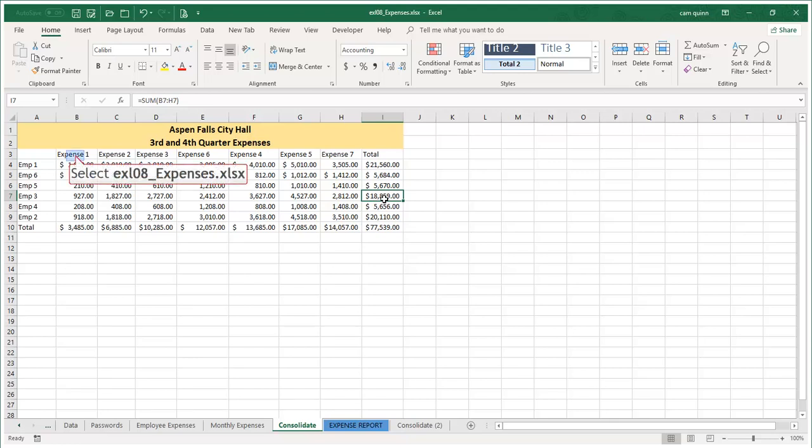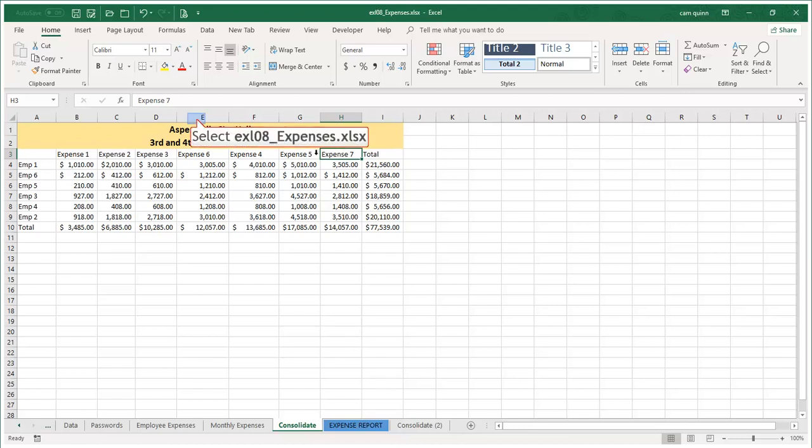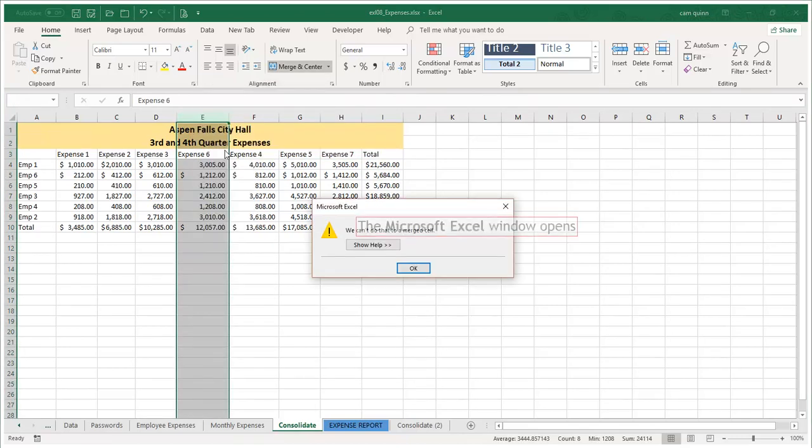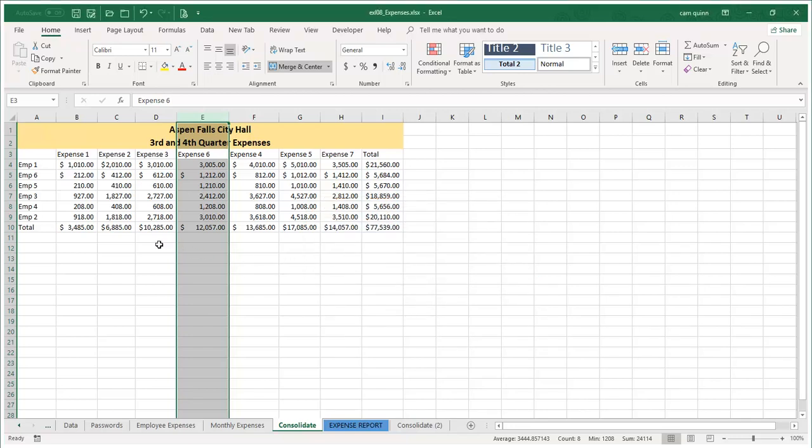One other thing I'm going to do is, I really don't like the fact that it goes 1, 2, 3, 6, 4, 5, 7. I want to move column 6, the expense 6 column, over between 5 and 7. To do that, I want to cut this column, but when I try to do that, I'm going to get an error message because I can't do that because cells A1 to I1 and A2 to I2 are merged. So what I'm going to have to do is unmerge these two.